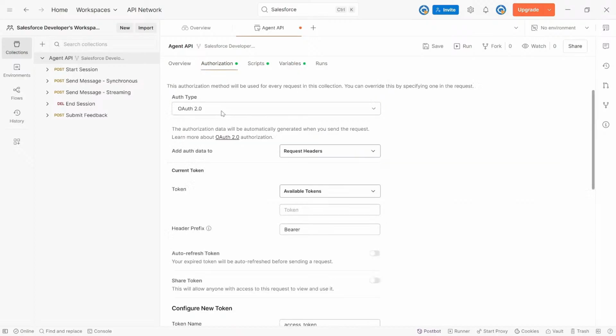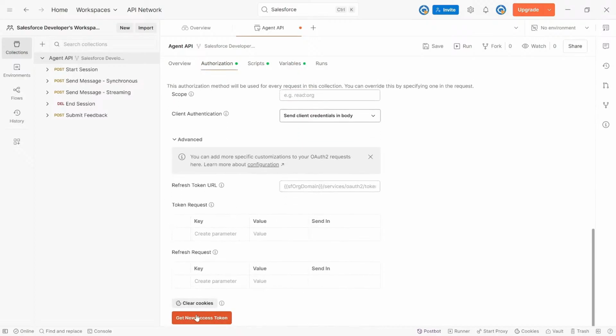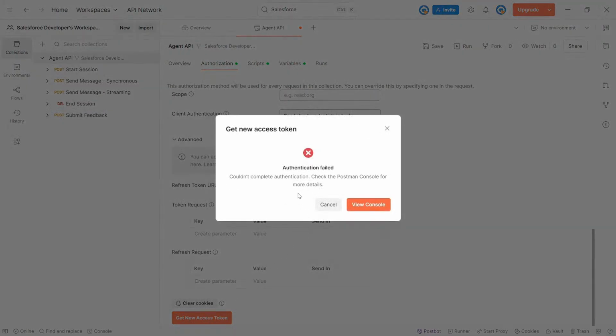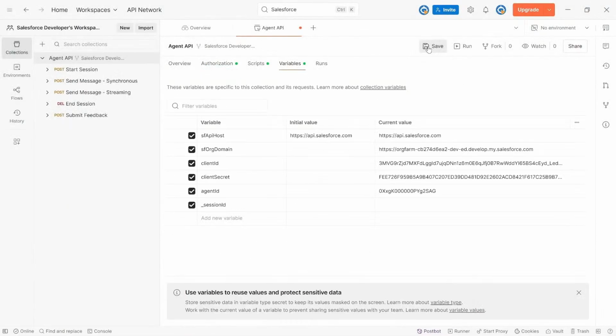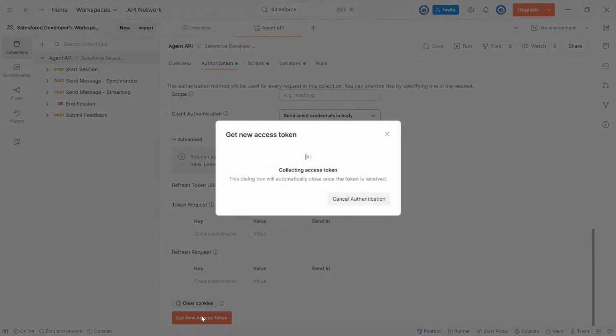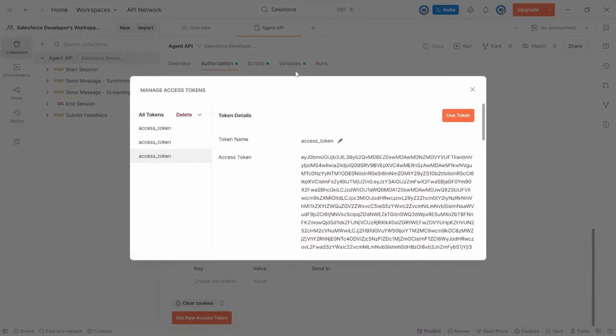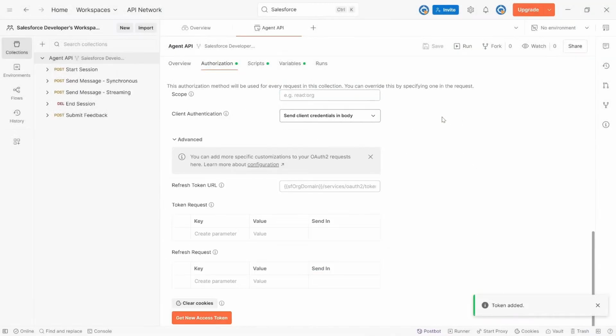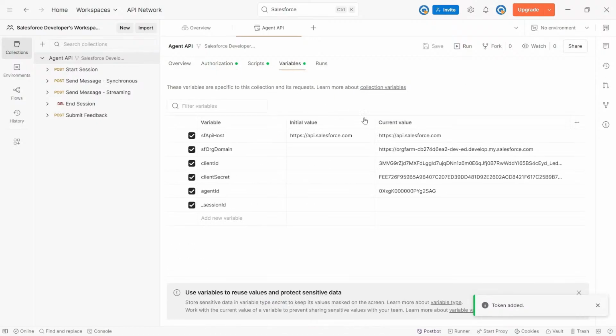Now come to the authorization and click on get new access token. Okay, I need to save it, my bad. And let's go to authorization now, and now click on get new access token. So it is going to use these variables that we have defined, and it will get the access token, and just click on use token. So what happened here is that we have defined all this client ID and all. So Postman has actually used that to get the access token, and that access token is now stored.